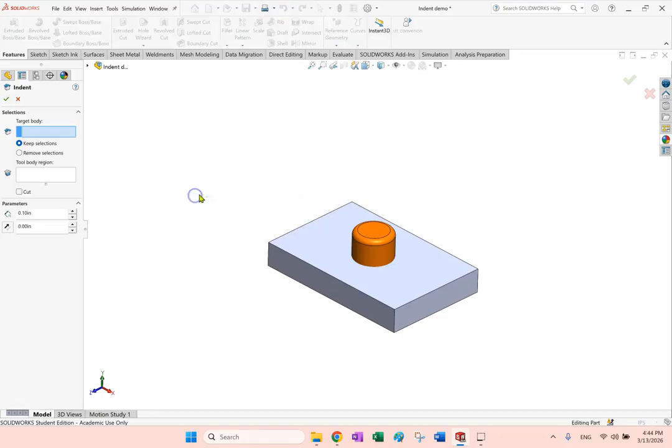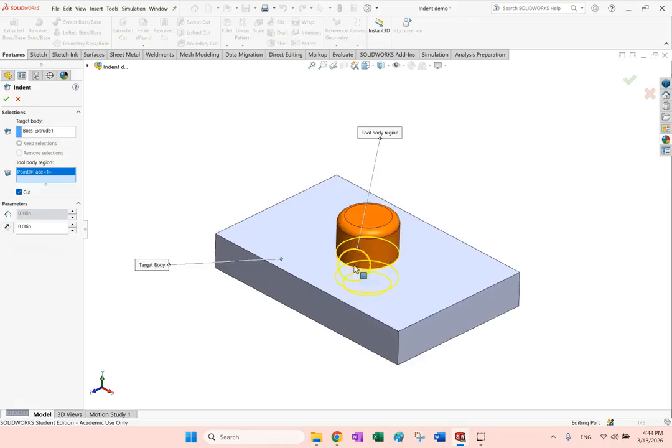Here is not. So here I go to indent, and it says, what's your target body? I say this one. It says, what's your tool body? I say this guy, and then I want you to cut it out for me. And then this is the amount of clearance. Right now it's like a press fit, but if you add a little bit, you see, now you have a little bit of gap between them, so you can easily put it in. And if 0.01 is too much, maybe 0.05 or something, right? Make it a little bit tighter, still enough to easily go in.